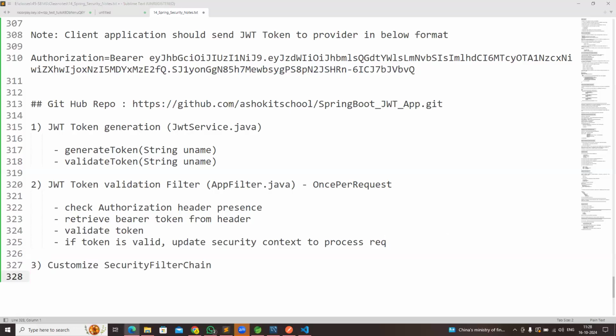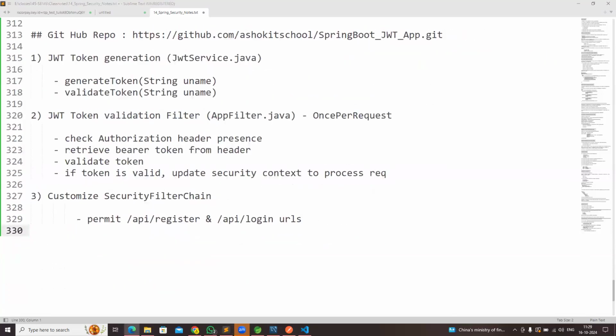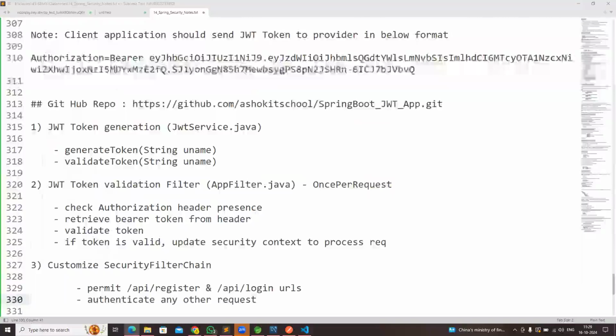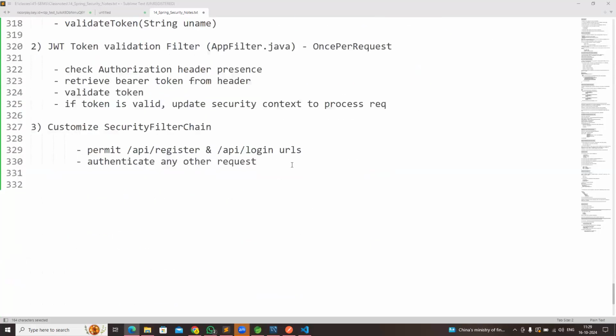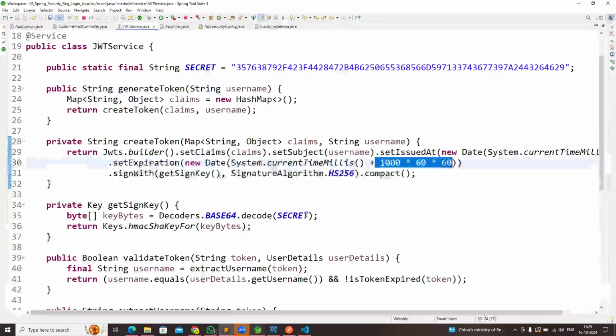So what we have done: permit any request coming with the login and register URL patterns. And authenticate any other request which is available in our application with the JWT. Authorization token format: this is the format as I told you. In this format, we are going to send the token key and value. Value contains bearer. All right. So this is one single application, guys, where we have implemented JWT.